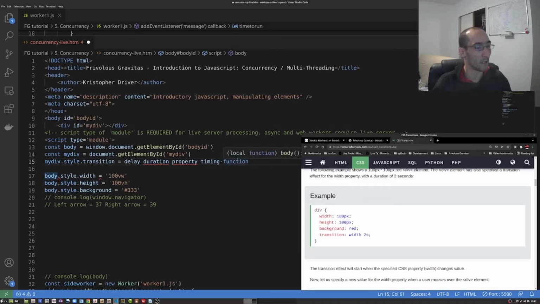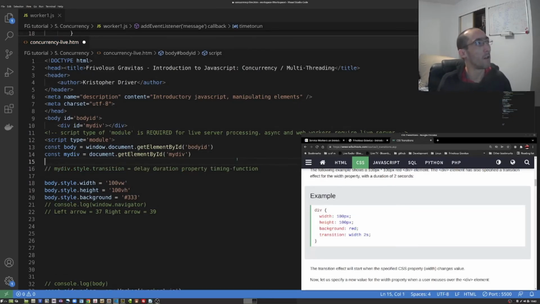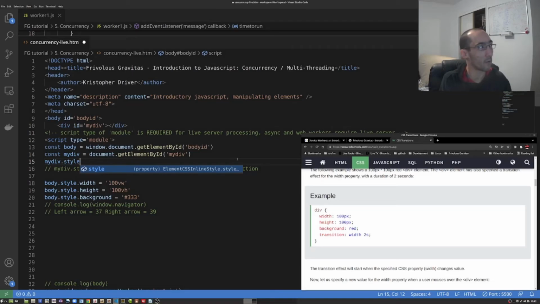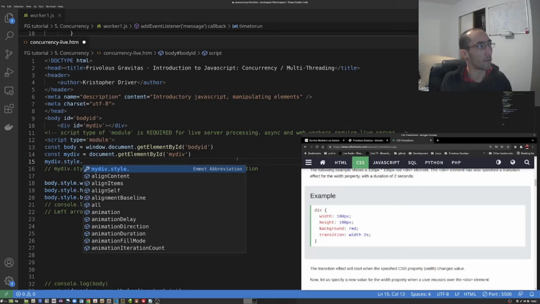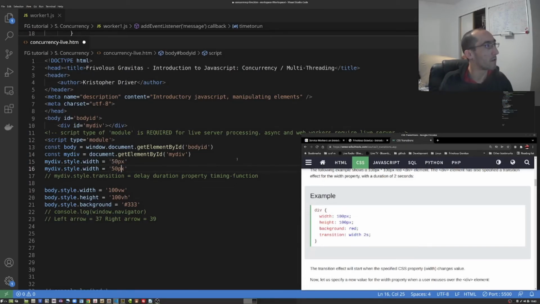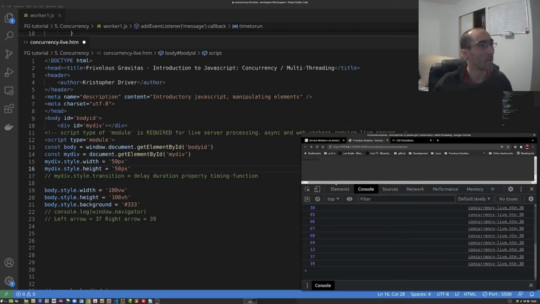I'm just writing this in here to help me remember, because first I need to set a style on my div to give it some positioning and stuff so we know what we're looking at. So my div dot style dot set width equals, we'll just say 50 pixels, and then height equals 50 pixels. Sorry, I'll come back to here.